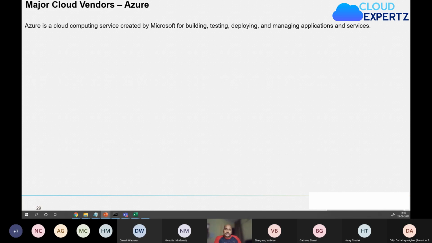Now, AWS is the pioneer when it comes to cloud computing. Back in 2006, AWS commercially released its cloud services, and initially they had only three services: compute, network, and storage. Over a period of time from 2006 to 2021, where we are today, they have close to 2000 plus services that they offer to their customers.